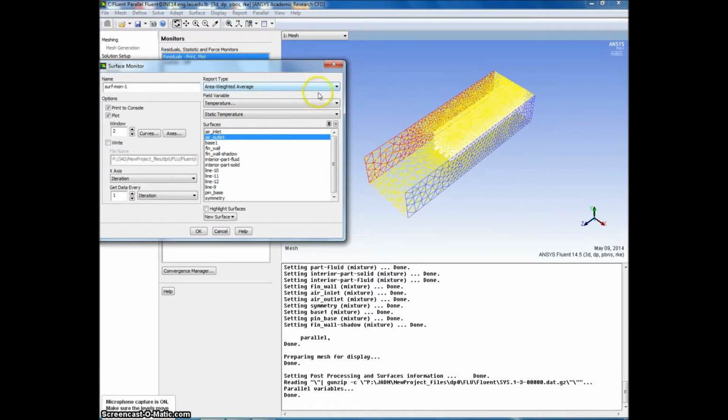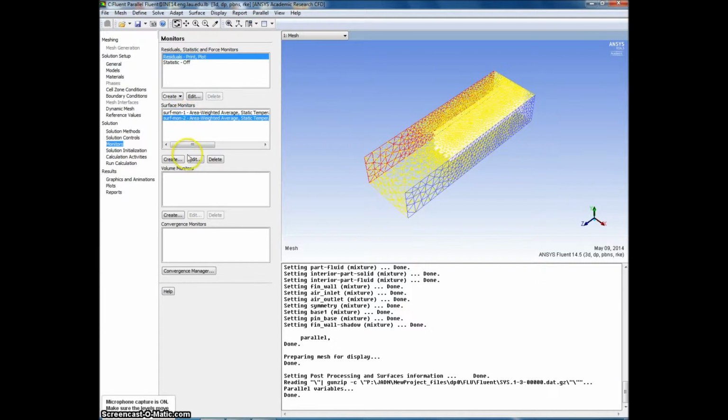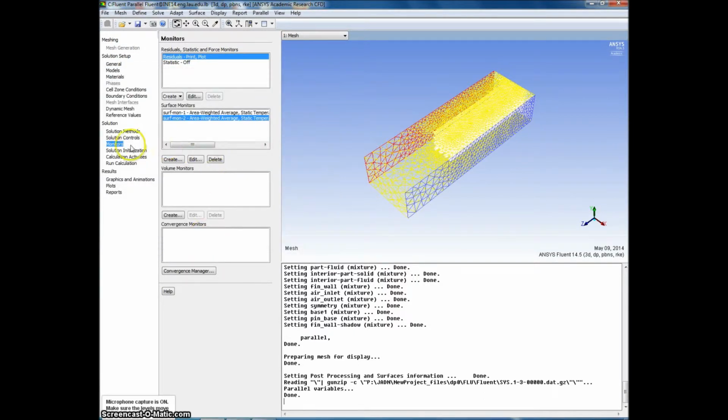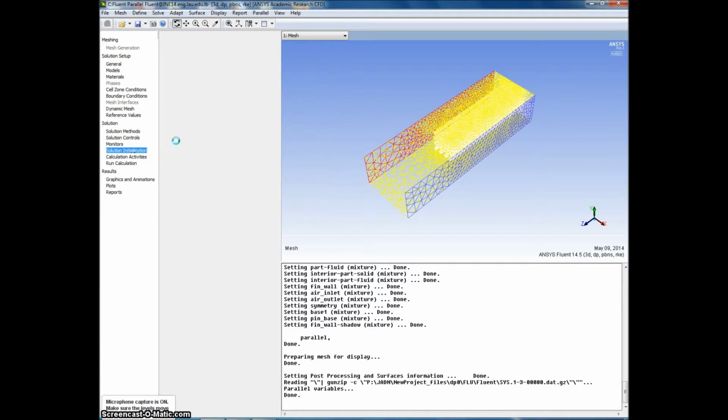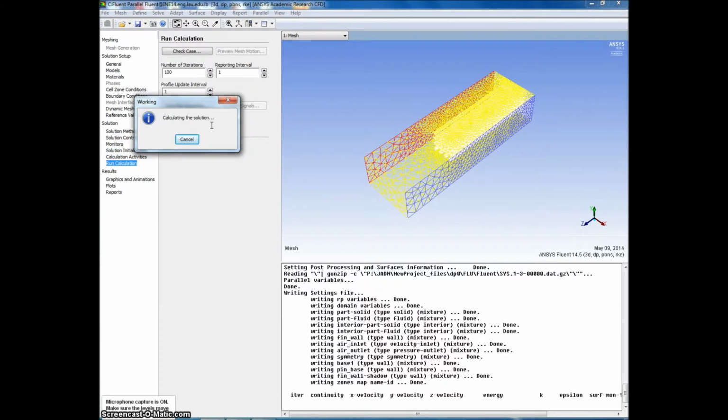We then create monitors in order to see the variation of the static temperature on the outlet with iterations, along with the variation of static temperature at the fins walls with iterations. The solution is then initialized, and the calculation begins until the solution is converged after 99 iterations.